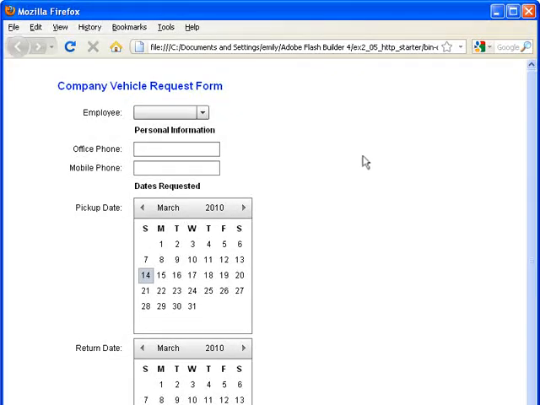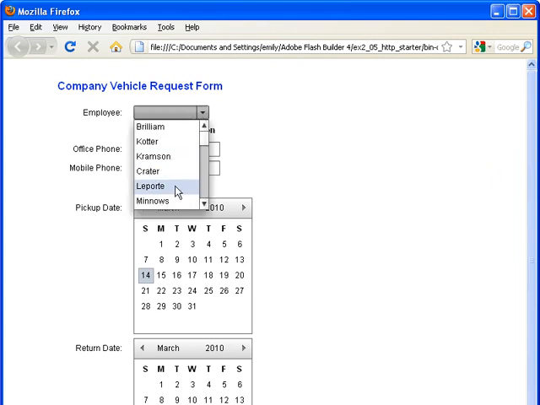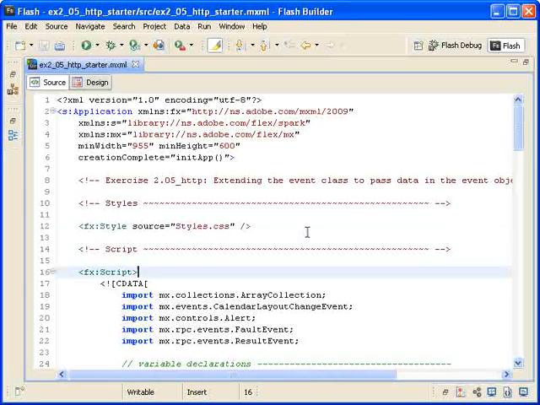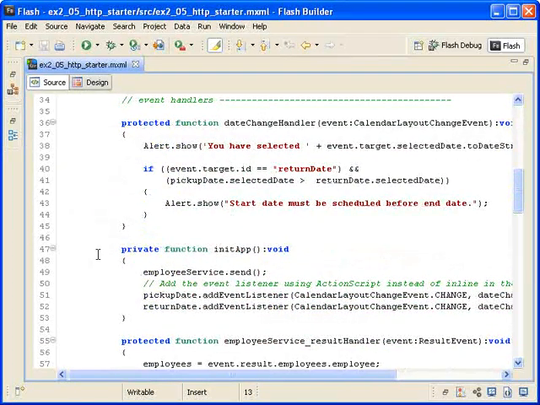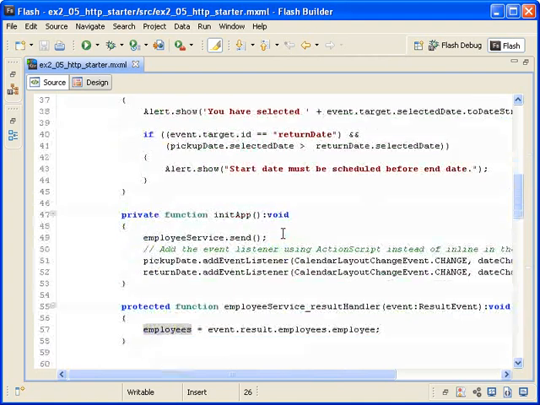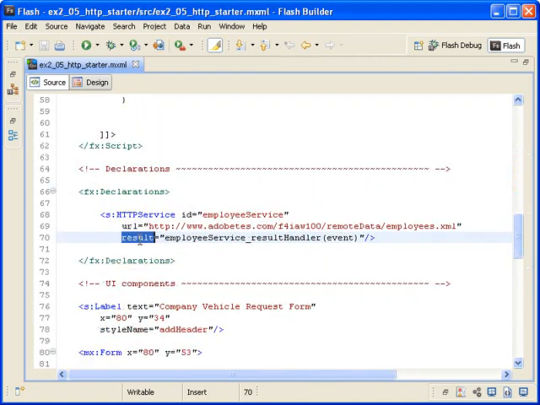This is the company vehicle request form that you created, laid out, styled, and populated with data in day 1. Earlier in this second day of training, you used event handling on the date chooser controls to implement the validation logic to ensure that the return date is after the pickup date. In the last exercise, you created this employees array collection instance and again used an event, but this time on the HTTP service object to listen for the return data from the server.